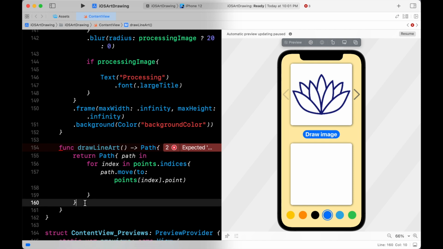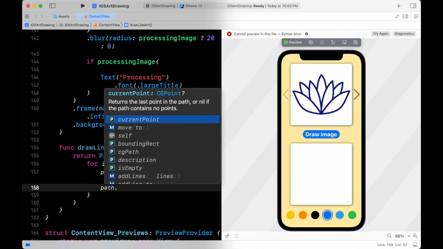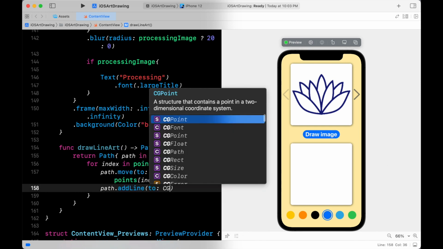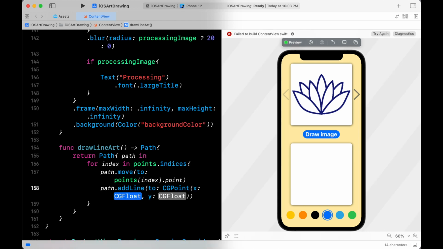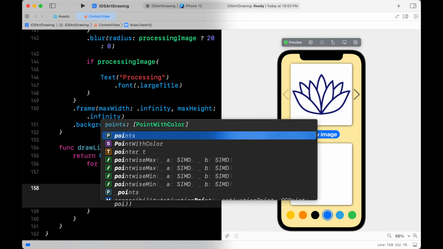The drawLineArt function will return a path by reading all the points in the points array, moving to each point, and adding a line to the point beside it, I mean by adding 1 to the x value of that point. I found this really very useful.